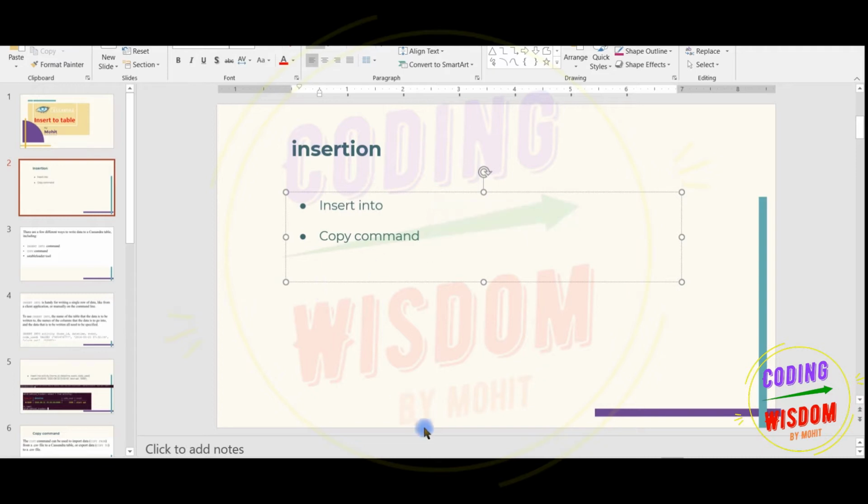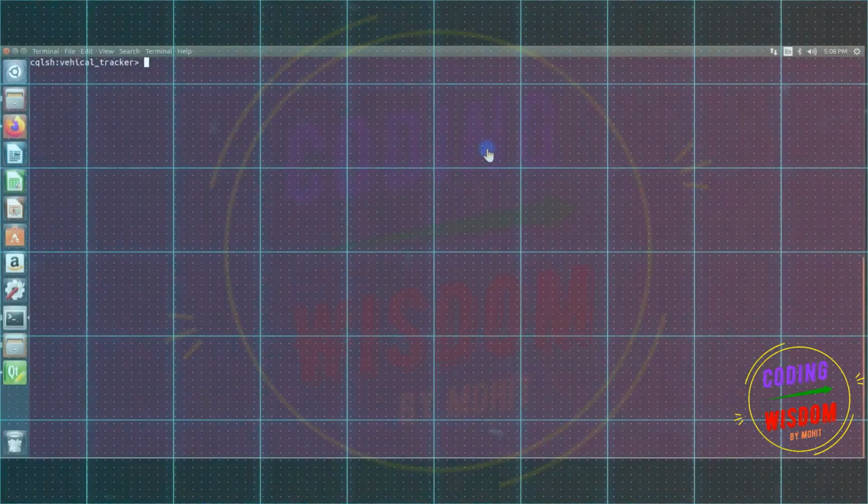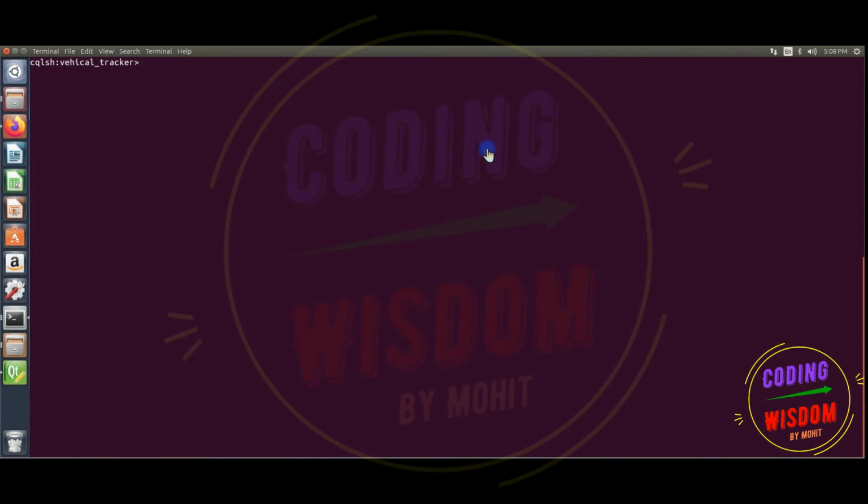So let's see. This is my Ubuntu environment. First, I'm going to create a table. Create table security, home ID text, date time timestamp, code used text, then event text.